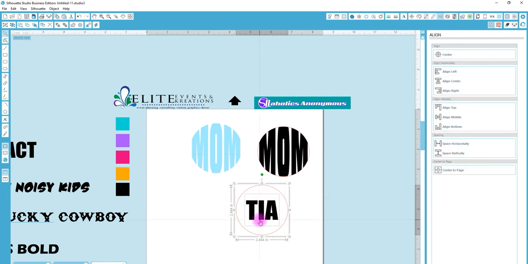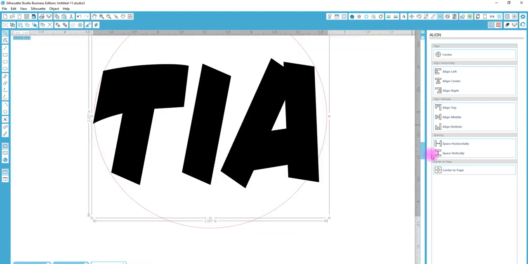And I want to change this one to, I'm going to hit I on my keyboard, which gives me my properties dropper. That is a feature of Designer Edition and above. I'm going to click on Damn Noisy Kids. And now I'm going to center them, make sure it's centered. And I'm going to adjust my word and zoom into this section.